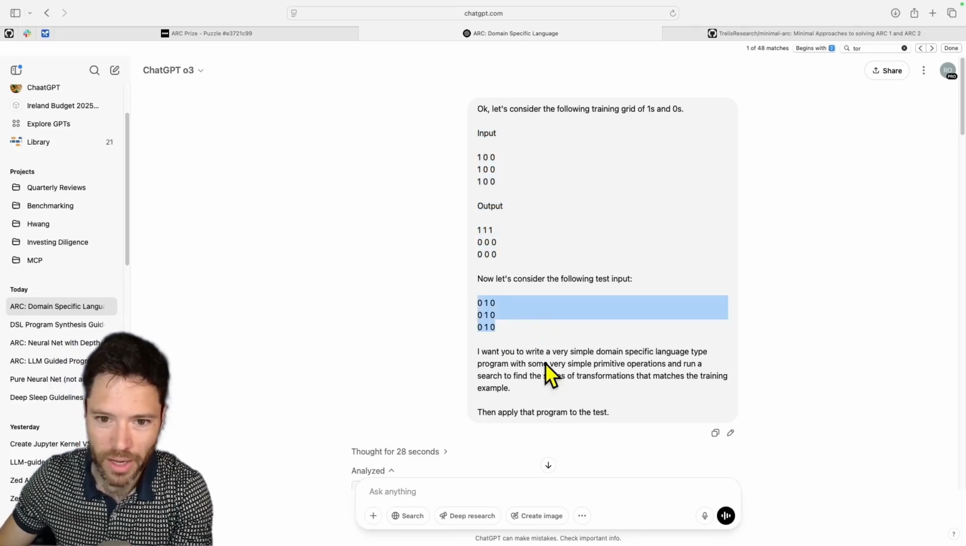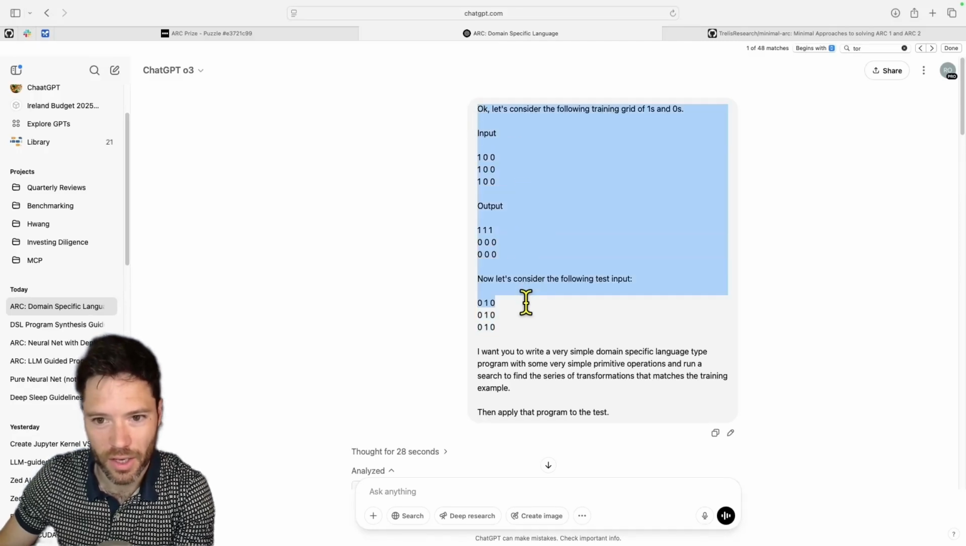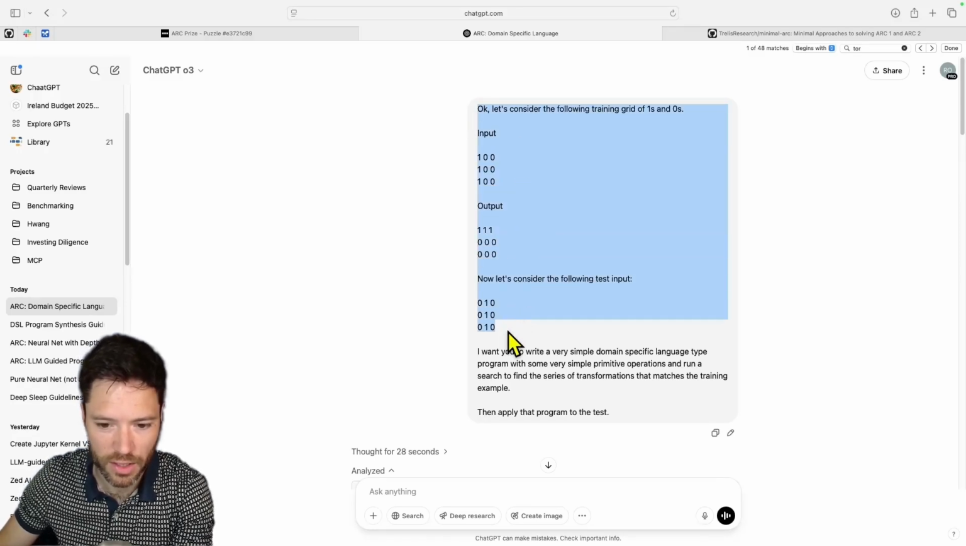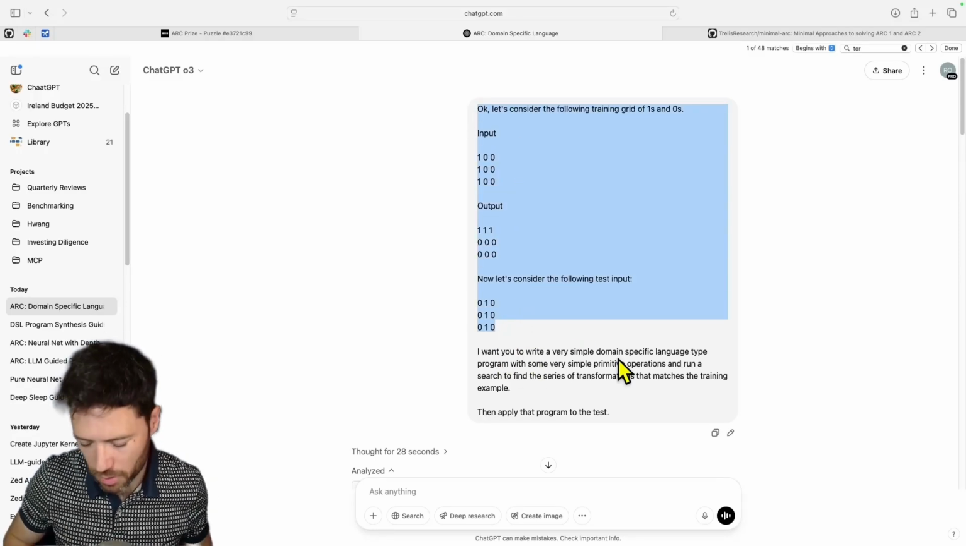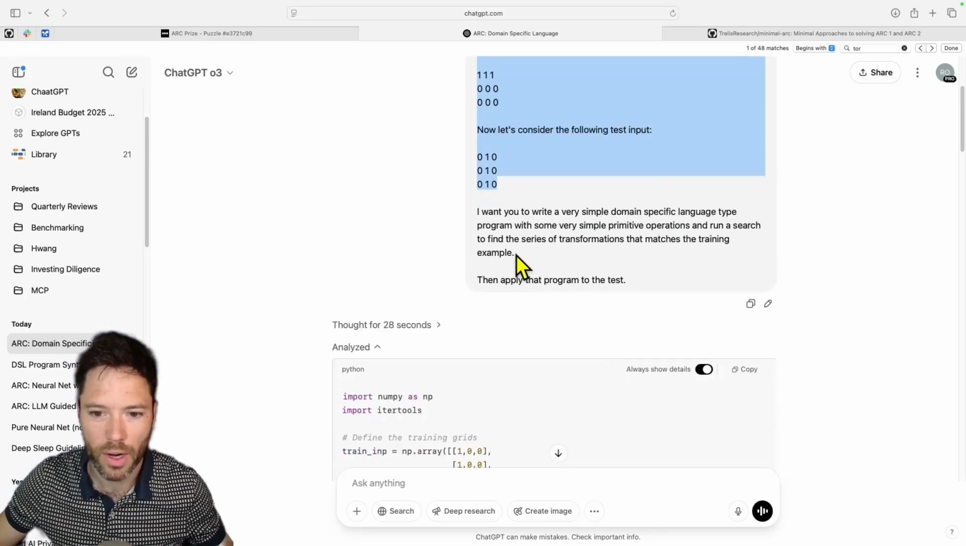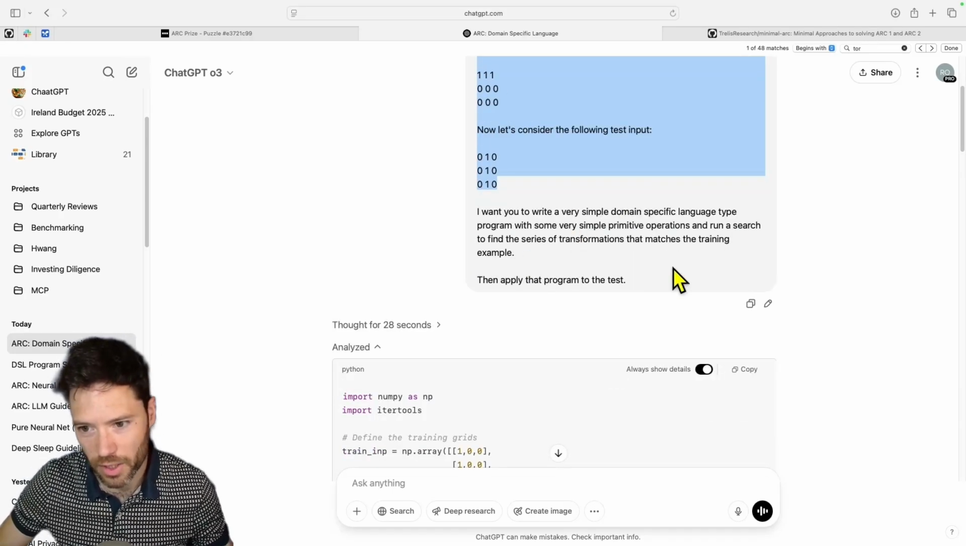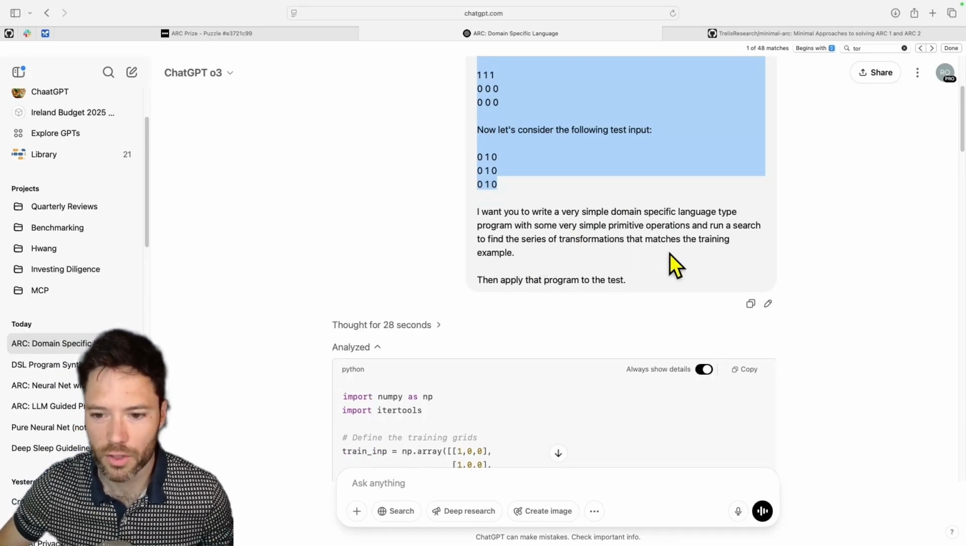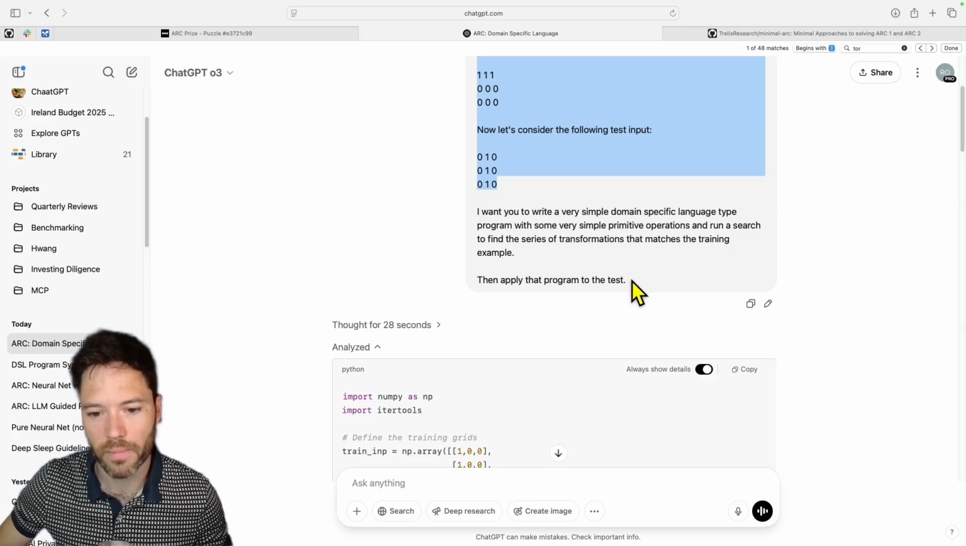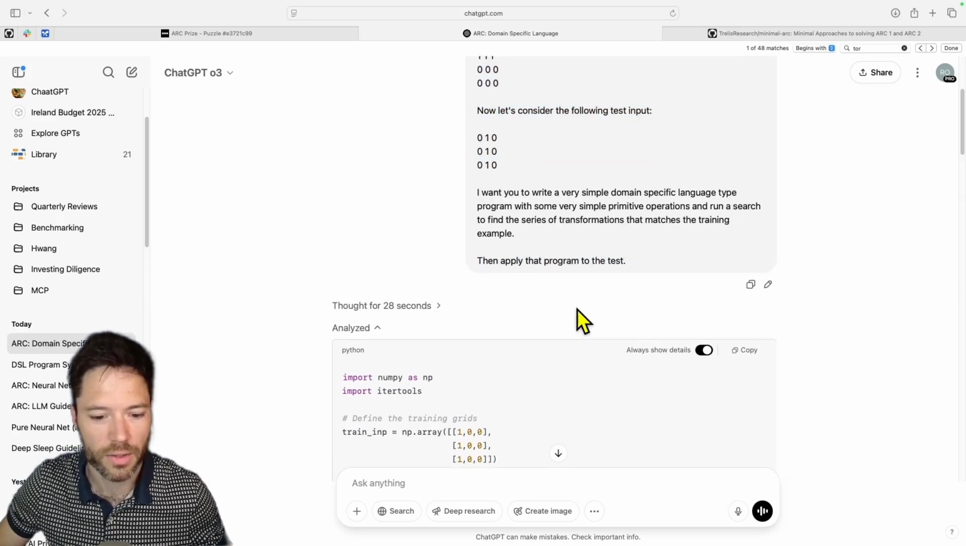hopefully. So I've input this here. I've said consider this training grid of 1s and 0s and this test input. I want you to write a very simple domain-specific language type program with some very simple primitive operations and run a search to find a series of transformations that matches the training example. Then apply that program to the test.